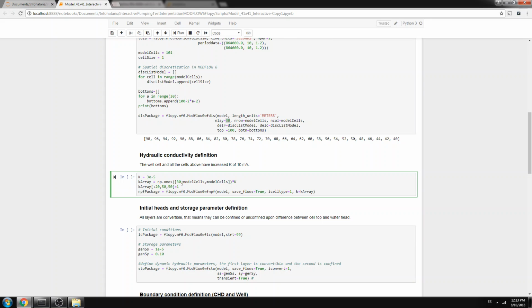For those of you who may not be familiar with Python, if you are familiar with NumPy, the slicing procedures in NumPy are really helpful if you want to define hydraulic conductivities, topographies and so on, or even boundary conditions. I strongly recommend that you do some tutorials on NumPy and slicing of arrays. So we run the hydraulic conductivity.